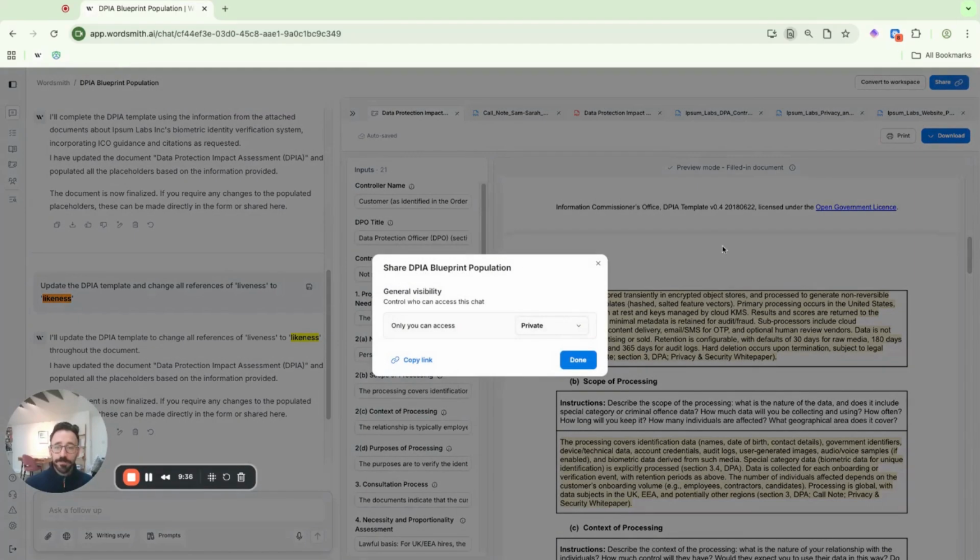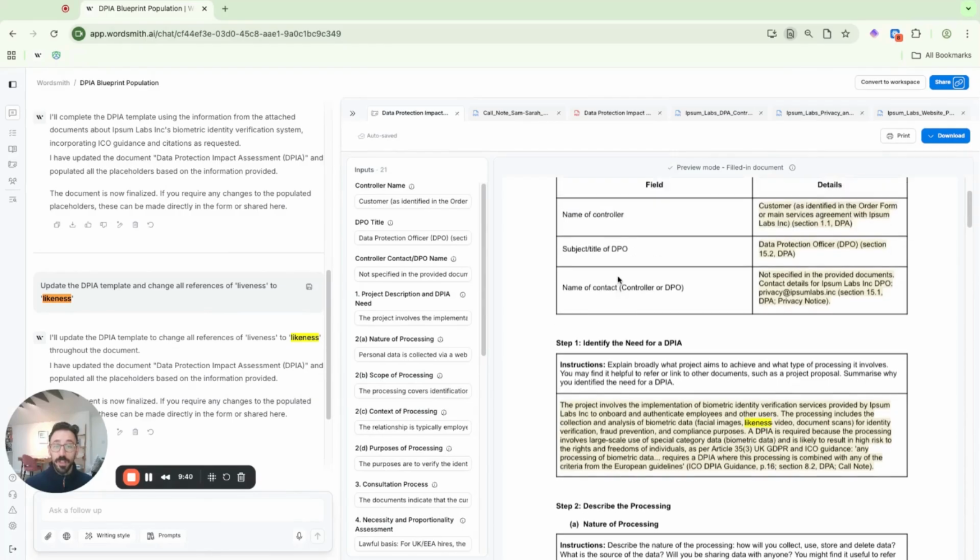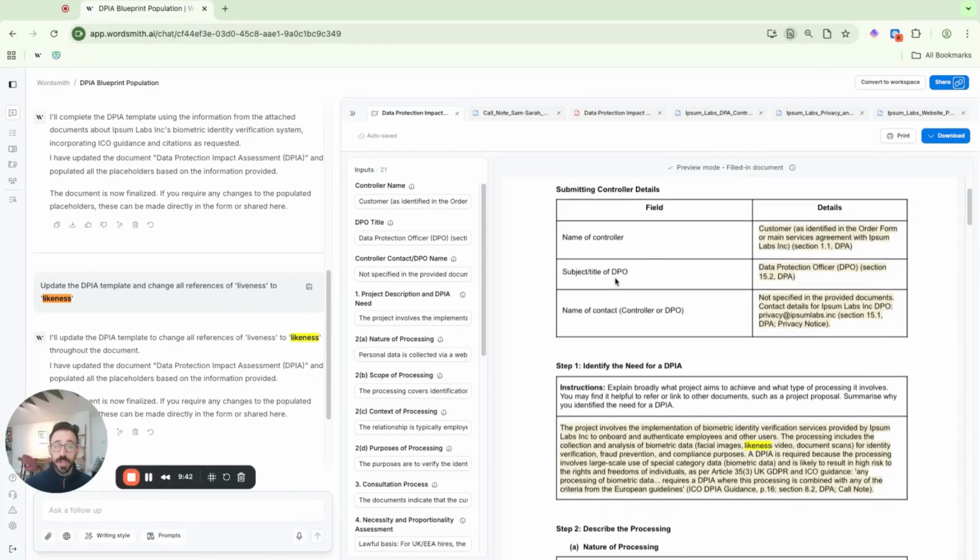You can share. But yeah, a really great feature, this, just for a simple level, saving you a lot of time, more complex level, bringing together tons of information to complete a DPIA.